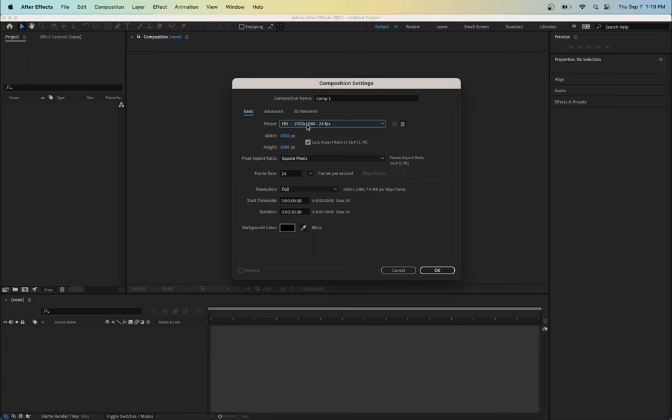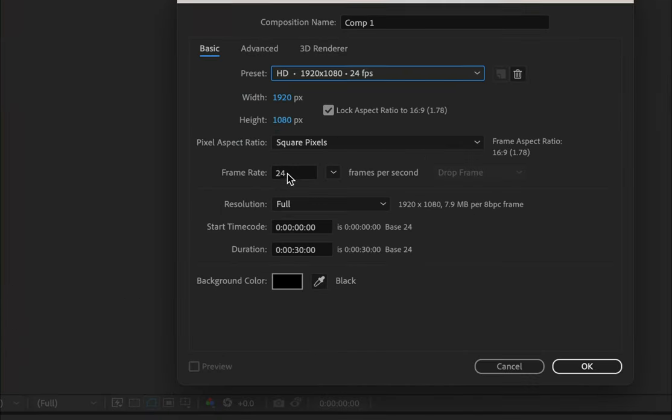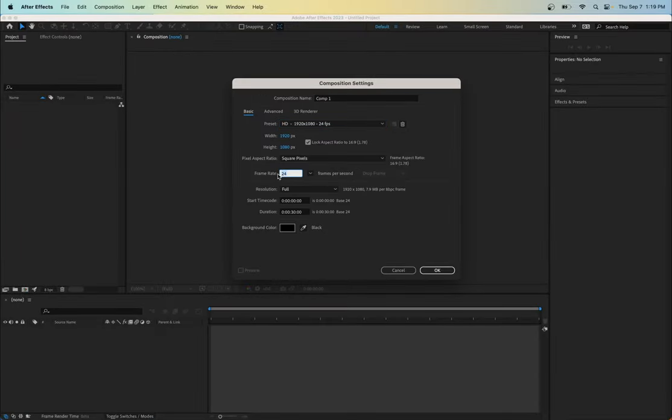1920 by 1080 is what's considered HD resolution, or the most common resolution for TV that's considered high definition. Now, you can also mess around with a few of the values here, but the only one we're going to change is the frame rate. 24 frames per second is what's considered standard for film and cinema. However, we're going to change this to 30 frames per second as we're going to be working a little bit more in the motion design side of things. And 30 frames per second is a good number, I believe, for working with motion design.